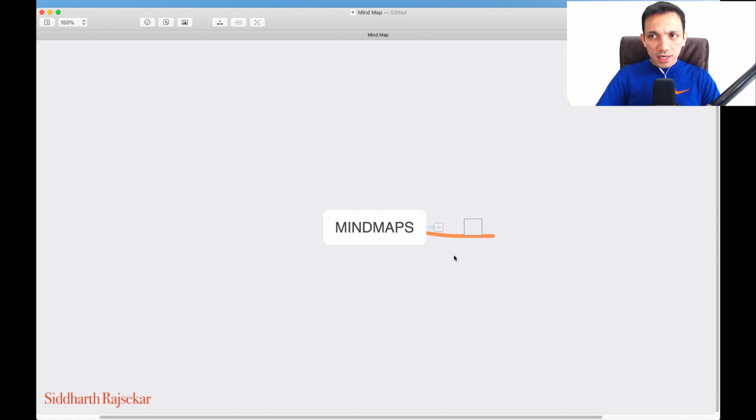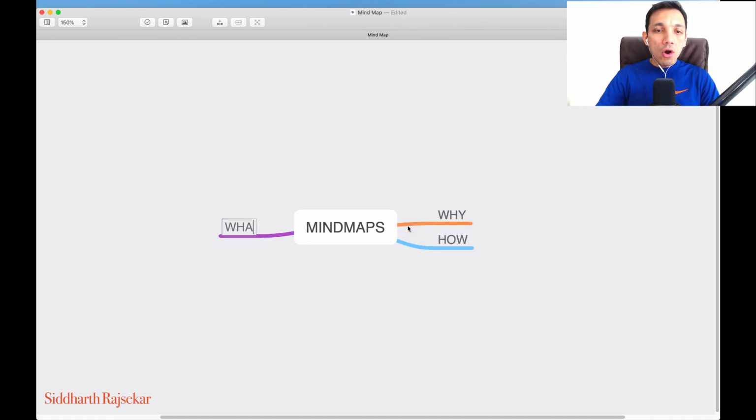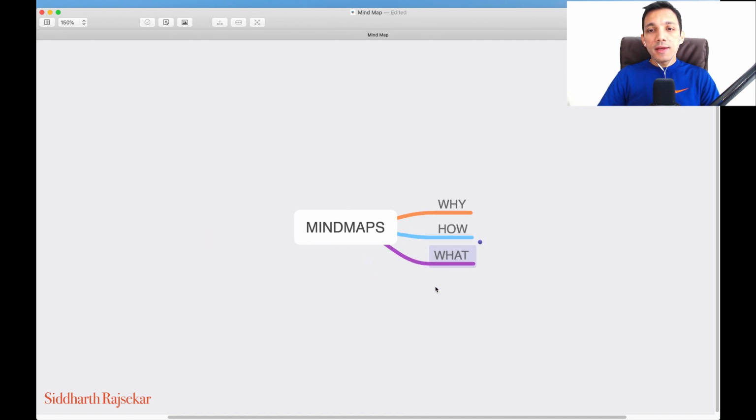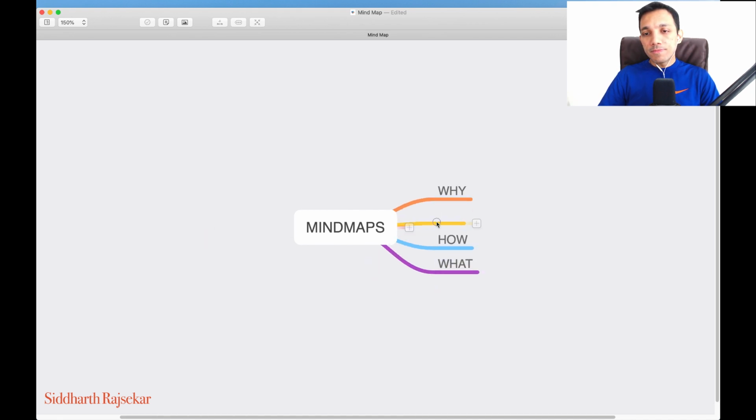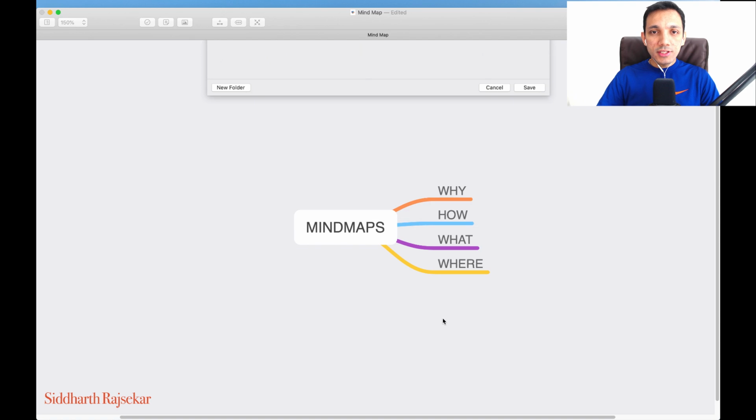So in this particular tutorial, first I'm going to cover the why part. Then I will tell you how to use mind maps, and then I'll give you what all can be done using mind maps. And then finally I will say where all you can find other similar kind of tools. So I'm just going to save this as a document, and I'm going to build this up as you go.